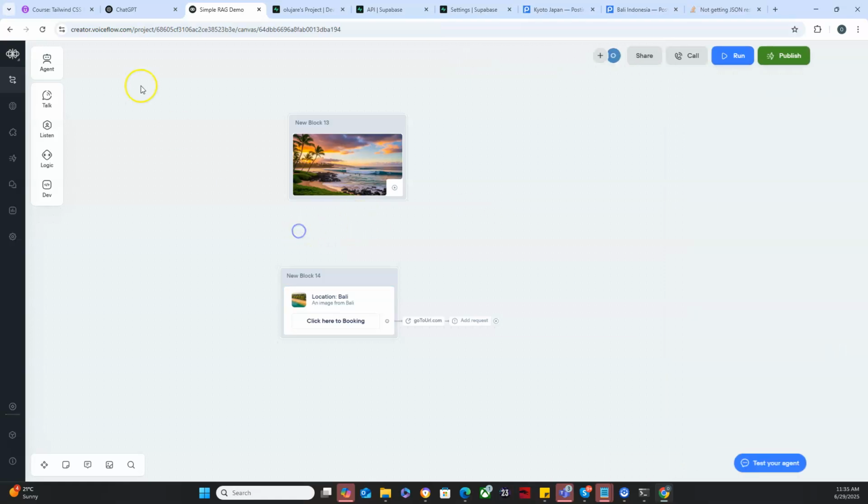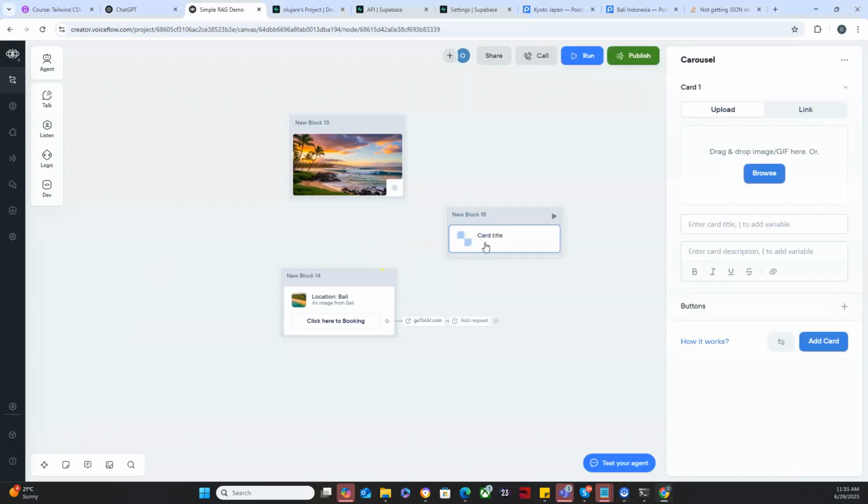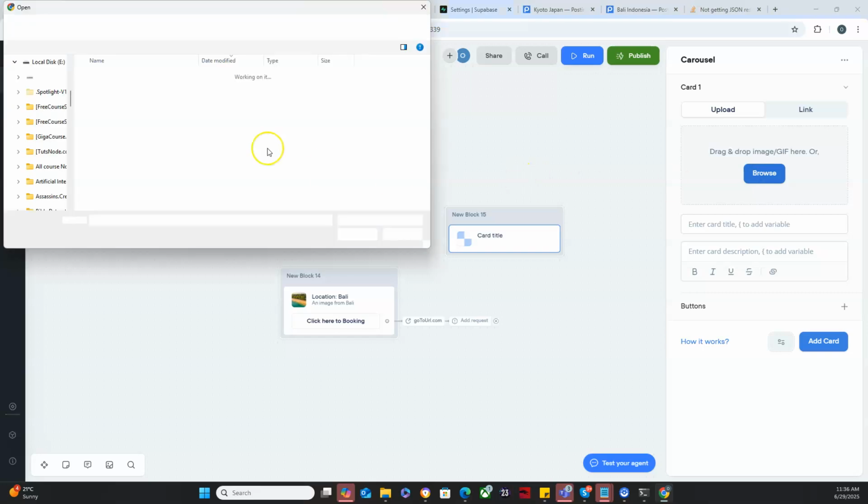Okay, let's reload this again. Okay, good. So now we're in the carousel step. It's similar to the card step, but this time you can add another card. So you can add multiple cards now, right? So yeah, let's just upload an image.